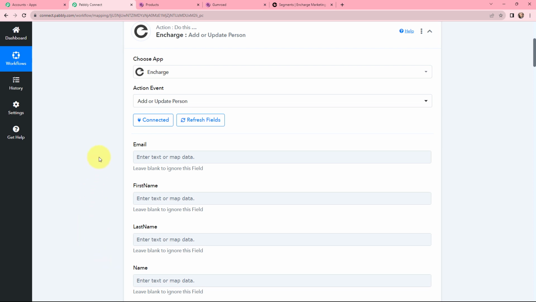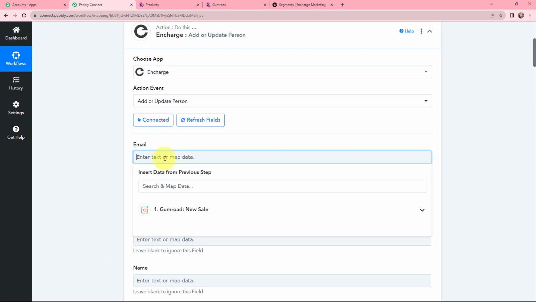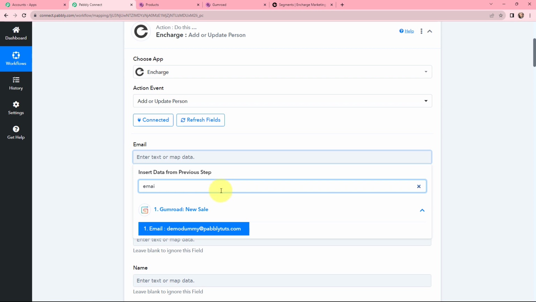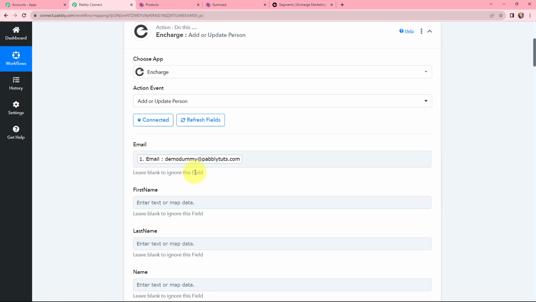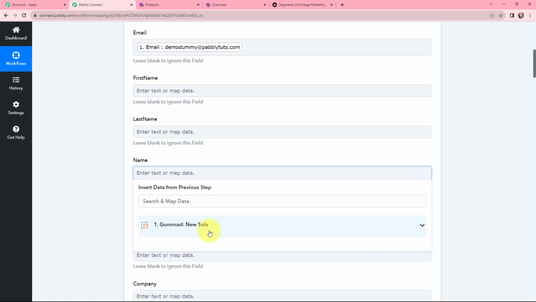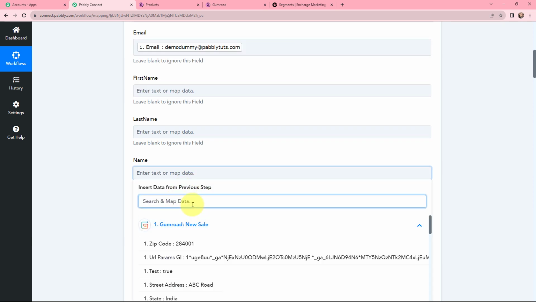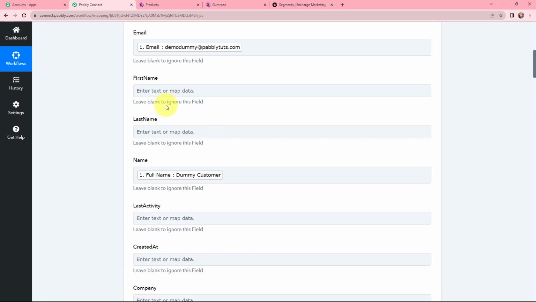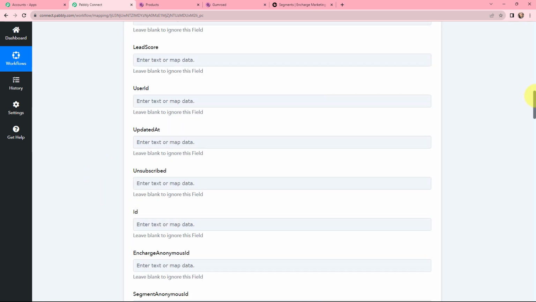So moving to these fields, the first field is of email. So here I'm going to map the email from the response received. Mapping means to insert the data from the previous step. So here as I've received the response from Gumroad new sale, here I'm going to search for the email and now I'm going to map it. So I've mapped it. Moving to the first name, last name and the name. So instead of mentioning the name as first name and last name, I'm going to mention it as the complete name as I've received from the response. So here is the full name and I've mapped it. So scrolling down and moving to other details.